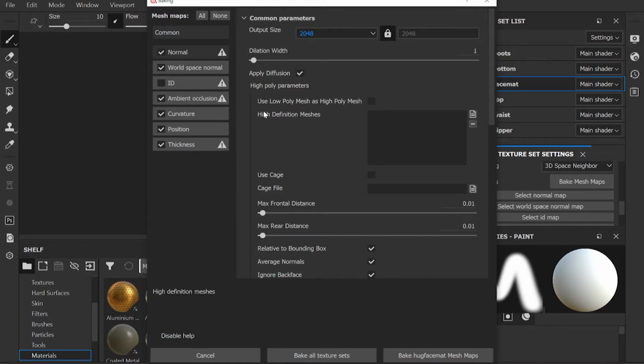For the type of normal to bake, right now we're going to use the same object, this low resolution object, to also create the normals for the high resolution object. That's this selection. Use low poly mesh as high poly mesh. Click that box. If you had a high poly mesh and you want to bake it down to a lower poly mesh, which we'll do a different time, that would be this selection where we import a higher resolution FBX file, and those normal maps will get baked onto a lower one.